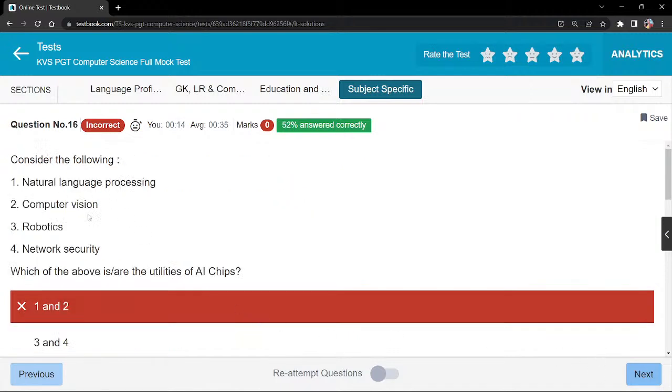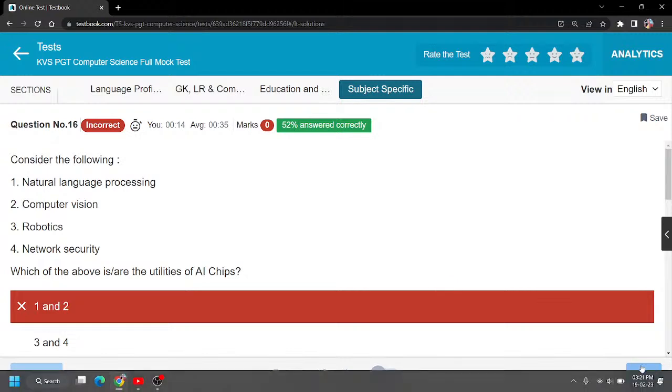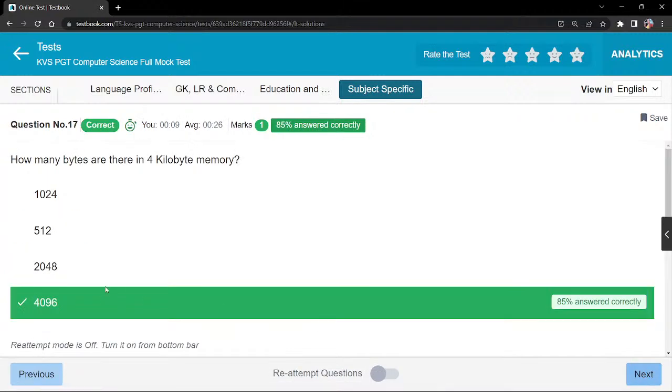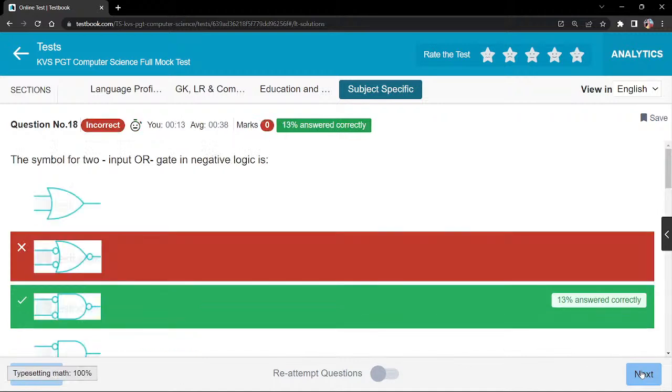Next, consider the following. Which of the following are AI chips? All: natural language processing, computer vision, robotics, network security. 4 kilobytes is 4096 bytes. Okay. Two-input OR gate in negative logic. This sign. OR gate.